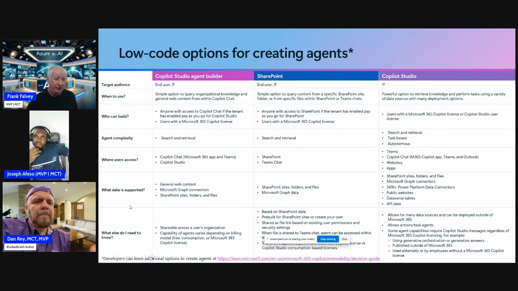So what data is supported? General web content, Microsoft Graph connectors, SharePoint sites, folders, files. But in Copilot Studio, you've got a whole lot more: SharePoint sites, folders, files, Microsoft Graph connectors, and the 1,400-plus Power Platform data connectors. You've also got public websites, Dataverse tables, API data. So you've got a whole lot more going on with Copilot Studio than anything else.